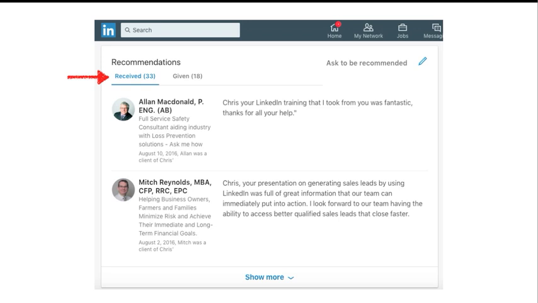In LinkedIn, if you have recommendations, you can go into the recommendations section and ask to be recommended. If you don't have a recommendations section, at the very top in the header area, there's a little pencil. You click on that, and you can add a recommendations section to your LinkedIn profile as well. So from here, what you do is you go ask to be recommended.